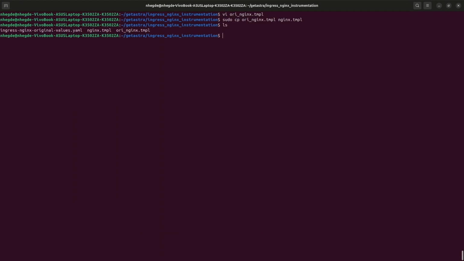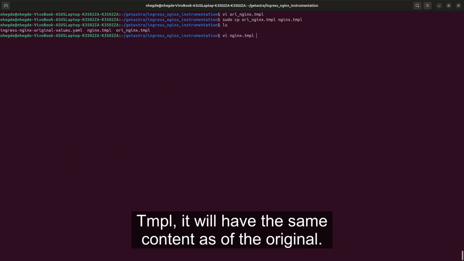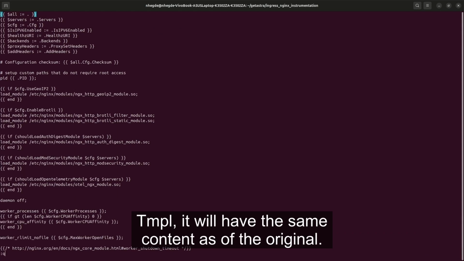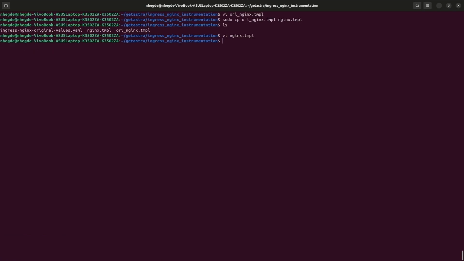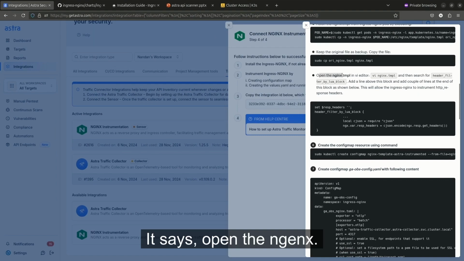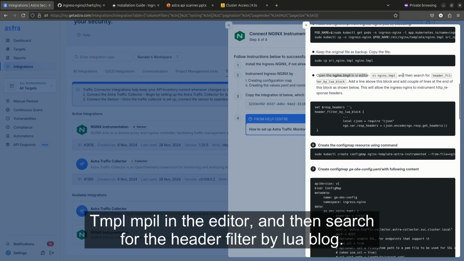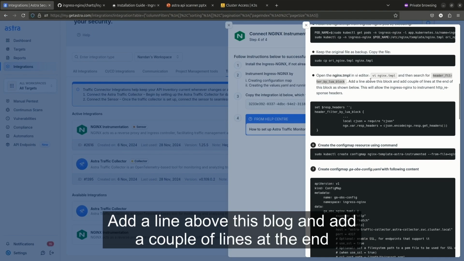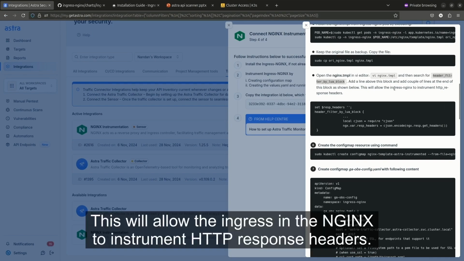Done. Now if you look at the nginx.tmpl, it will have the same content as the original. Let's go to the next step. It says open the nginx.tmpl in the VI editor and then search for the header filter by Lua block. Add a line above this block and add a couple of lines at the end of this block as shown below. This will allow the Ingress NGINX to instrument HTTP response headers.